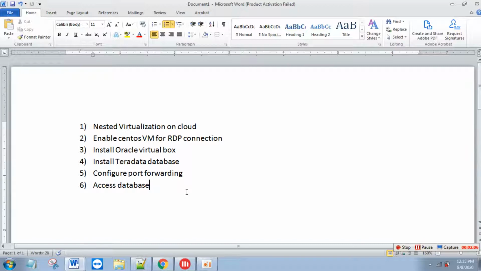But sometimes, let's say you have 2 or 3 members in your team and they are all in different locations. How will you centrally create that particular VM on a particular cloud so that all of them can access it simultaneously? This is the scenario for which this overall video will help you create that kind of virtualization.